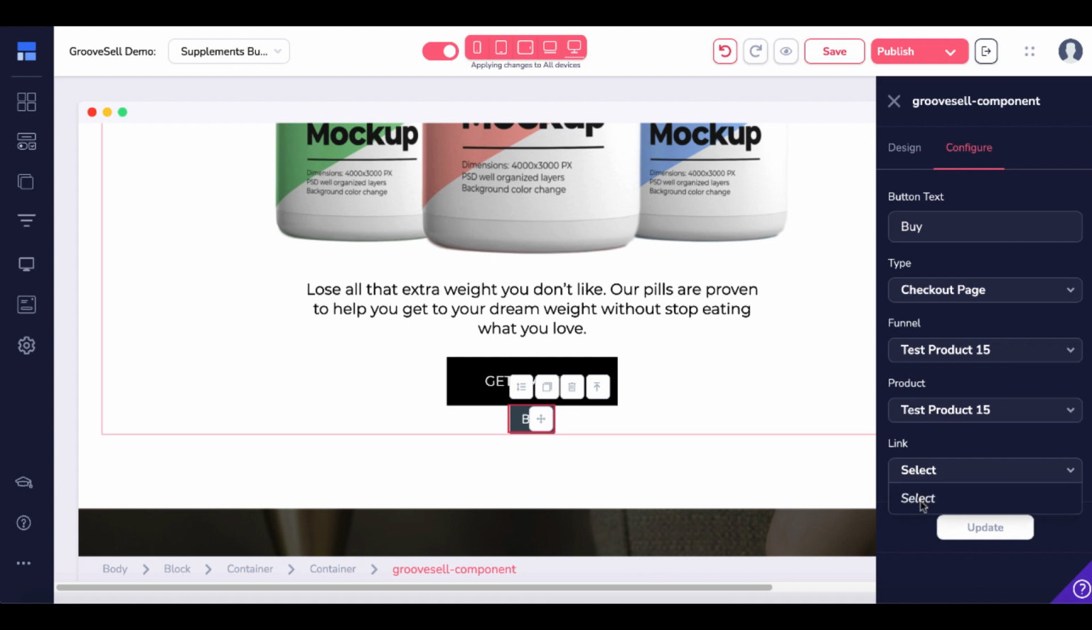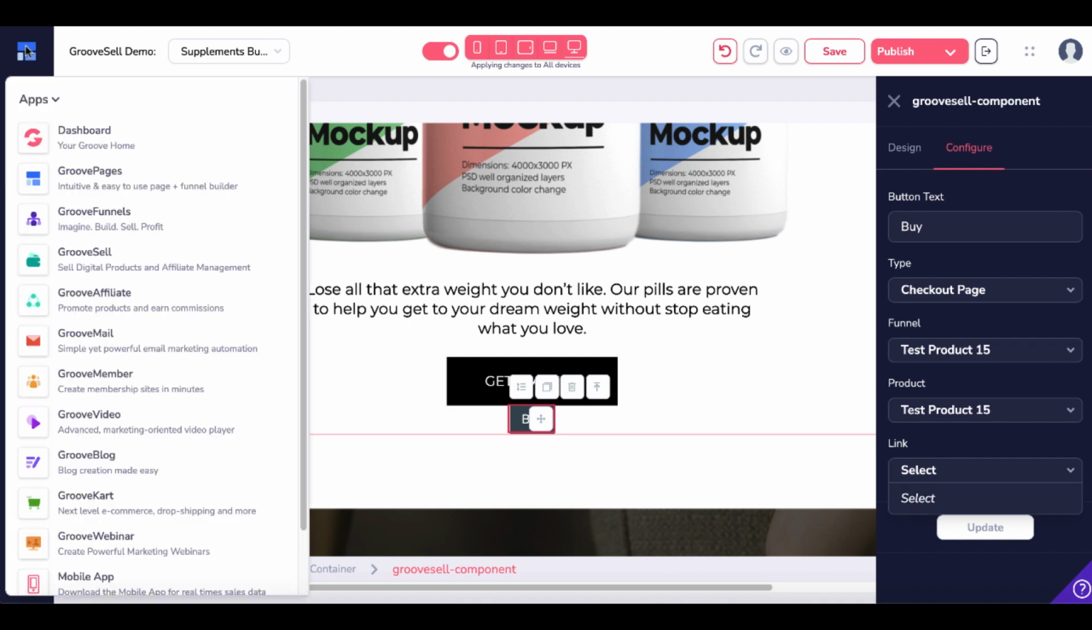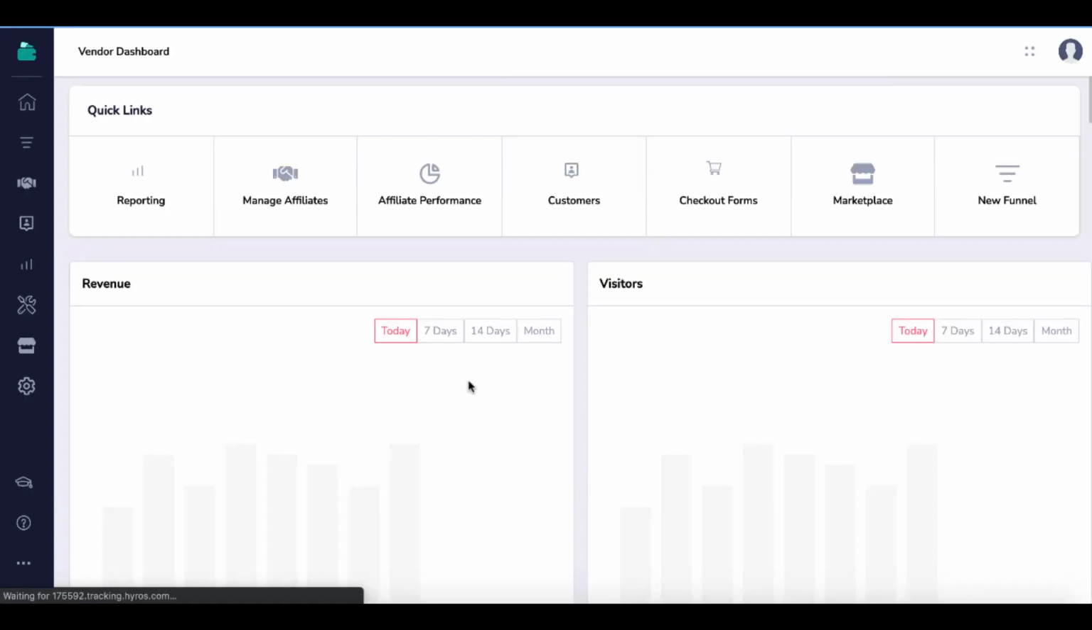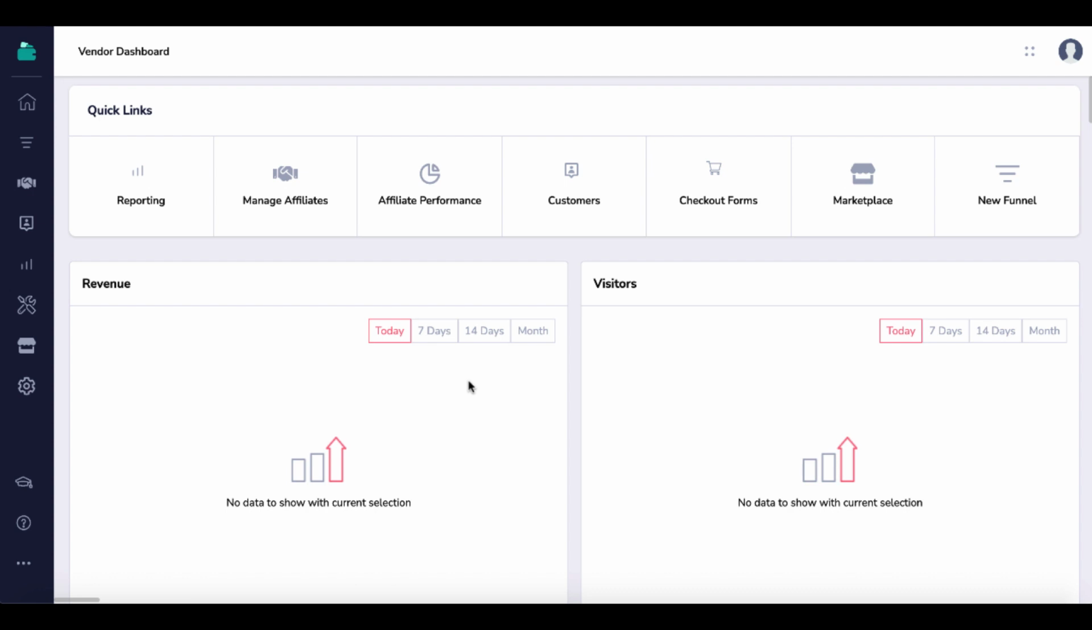Here you're going to see another issue. We actually haven't set up what's called a link or a checkout page. So we don't have a checkout page, so we don't have a link. So again, we're going to go back. And once you watch this video, you're going to understand that you can actually do all this inside of GrooveSell. You don't need to switch back and forth, but I'm doing this as a demonstration to show you exactly how this works. So we'll go back to GrooveSell. Of course, we didn't save that, so we'll have to add that button again.